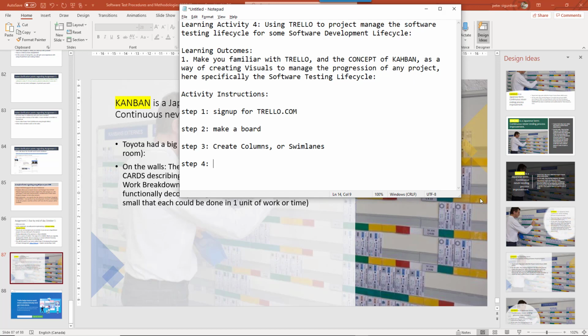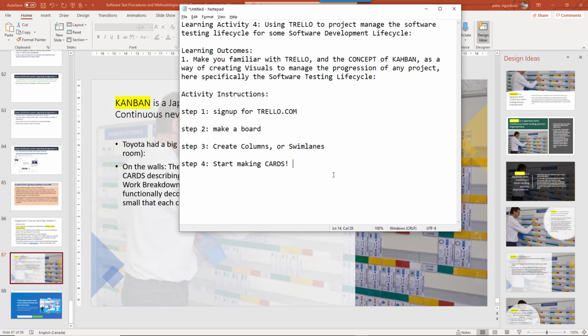So create columns or swim lanes and then start making cards. And follow along with me as I'm going along. At the very end, I'm just going to ask you to hand this in, and it's going to be your learning activity because it's going to be the starting point of your assignment here. Your assignment is just going to be taking this and putting another couple of things on top of it.